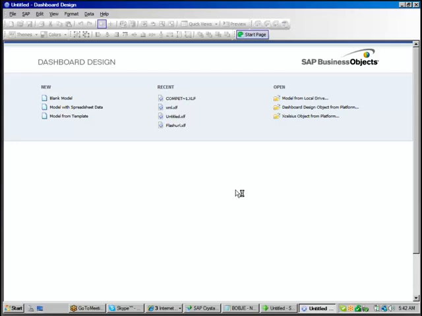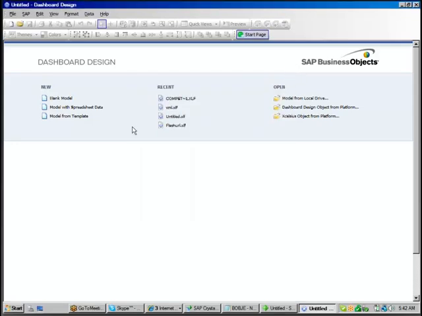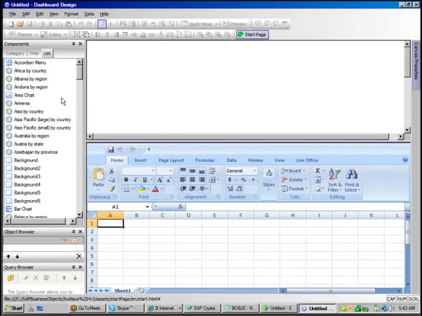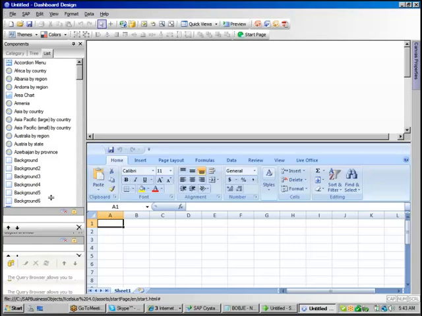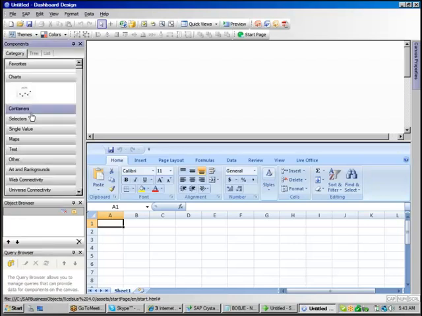Once you go to start programs, dashboard design, it will open this home page. Once you are in the home page, you just need to click on blank model. When you click on blank model, it will open 3 windows. Here, when you see the dashboard, you have 3 windows. This pane you call the components pane. This pane you call the object browser. This white colored pane you call the canvas. This you call the spreadsheet.